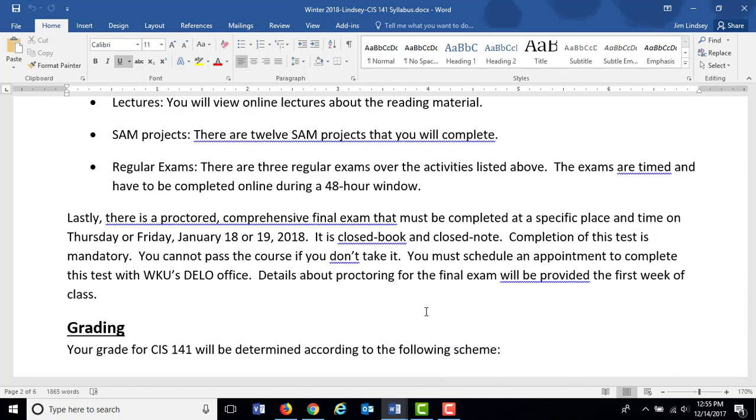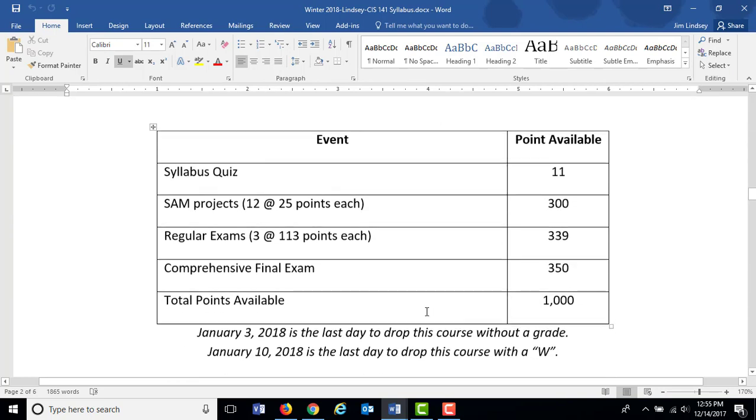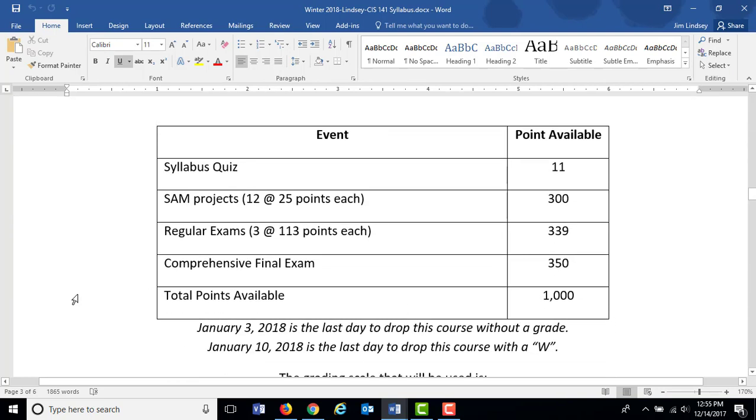Okay, well, let's look at the grading. The grading basically is pretty simple. There is a syllabus quiz which you can take as soon as this lesson is over. Take the syllabus quiz. You can have the syllabus open. Please do have the syllabus open while you take it. It's 11 questions and it's worth 11 points.